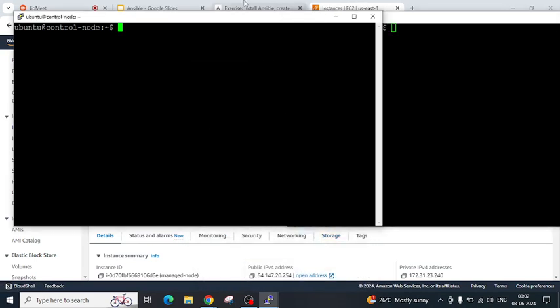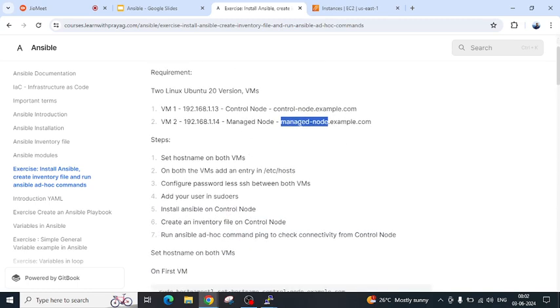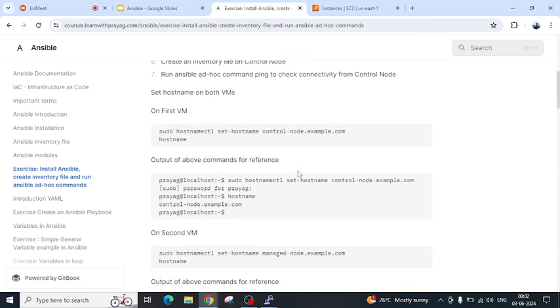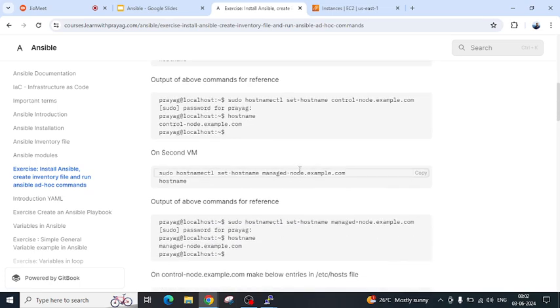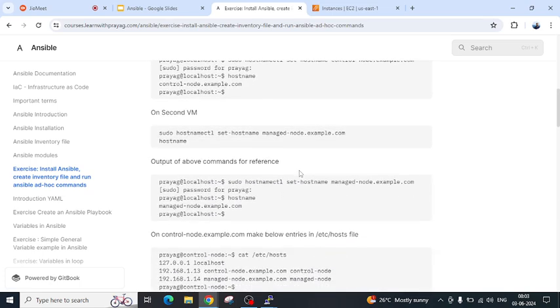Okay, now let's follow our exercise. We have set the host name. Now we need to make an entry in /etc/hosts. This is also important. Whenever we create new VMs, these are the standard steps we should always do.